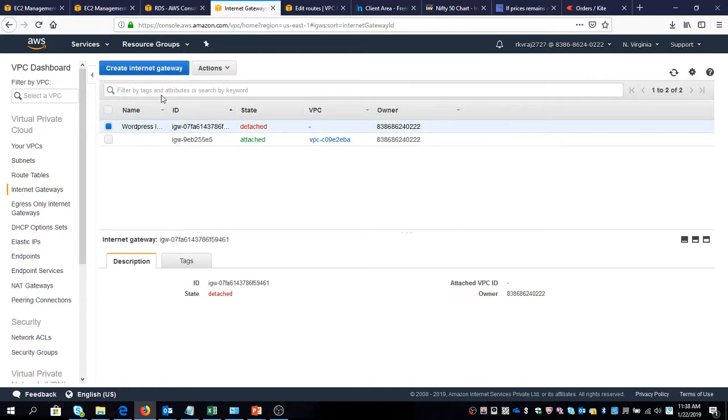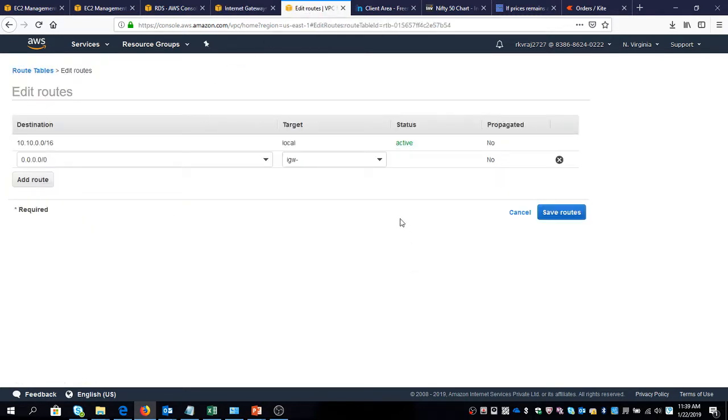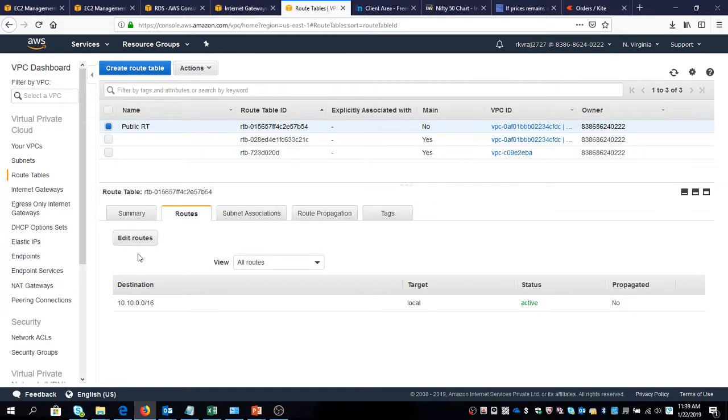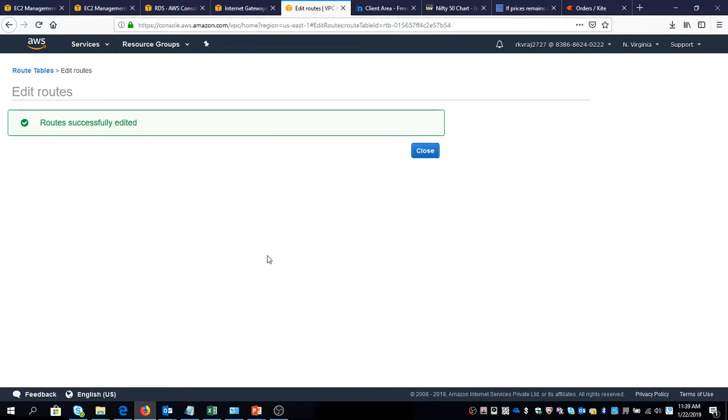All right. So as you can see, while I created the internet gateway, I think I just missed out attaching that to the VPC. I'll go back, and I think we'll have to just refresh this. 0.0.0.0/0, internet gateway. All right, here it comes. Click on save routes.